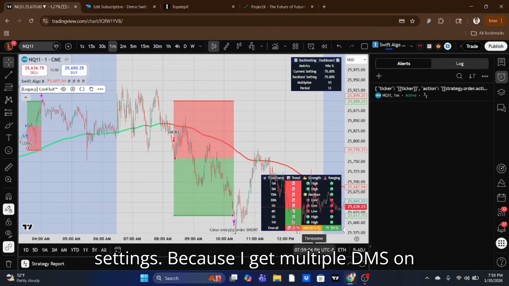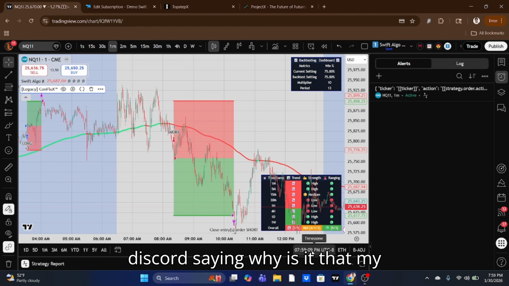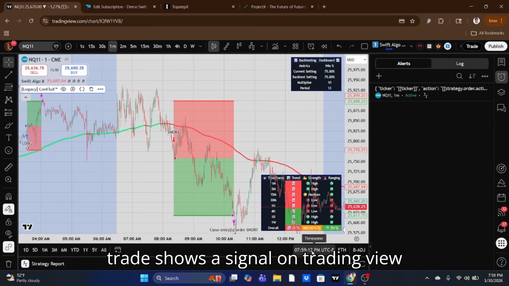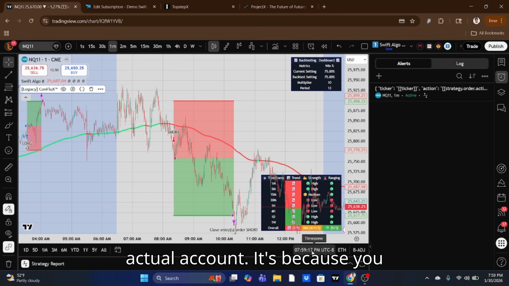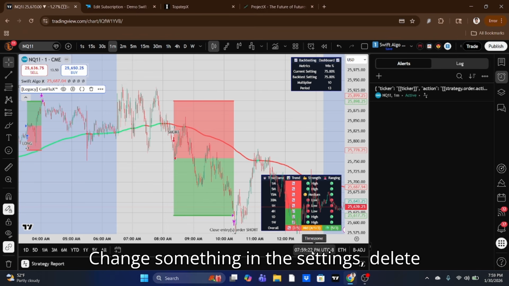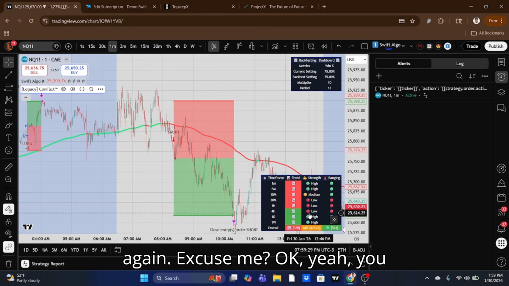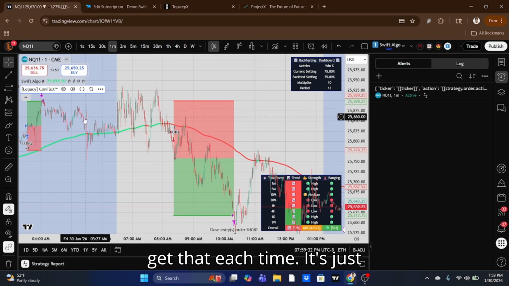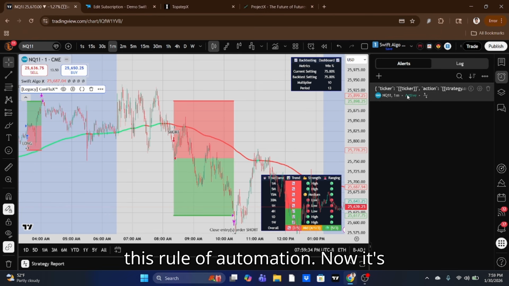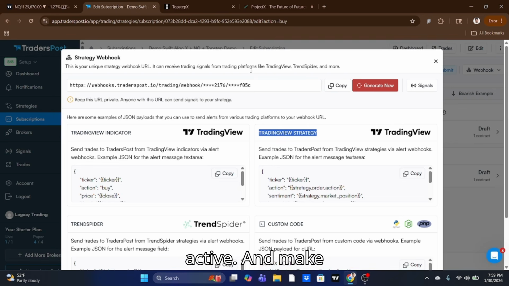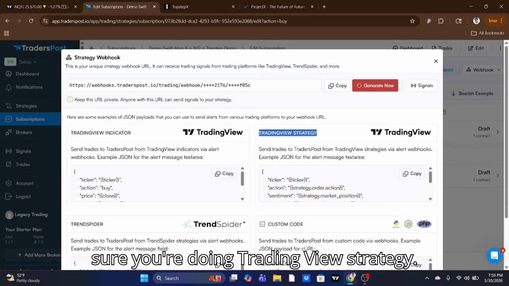Because I get multiple DMs on Discord saying, why is it that my trade shows a signal on TradingView, but no trade was executed on my actual account? It's because you did not make the new alert. Change something in the settings, delete the alert, and remake the alert again. You have to do that each time. It's just the rule of automation. Now it's active. And make sure you're doing TradingView strategy.